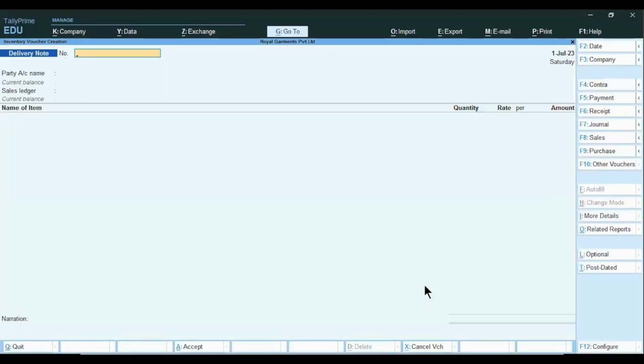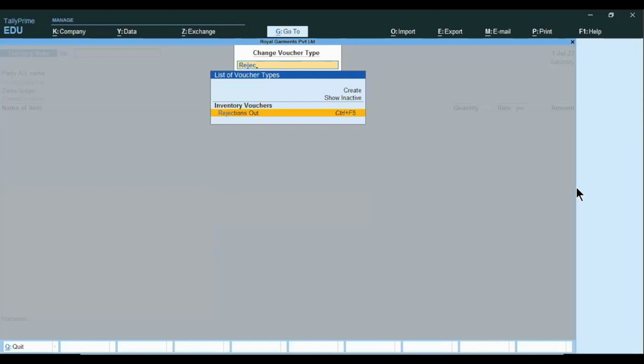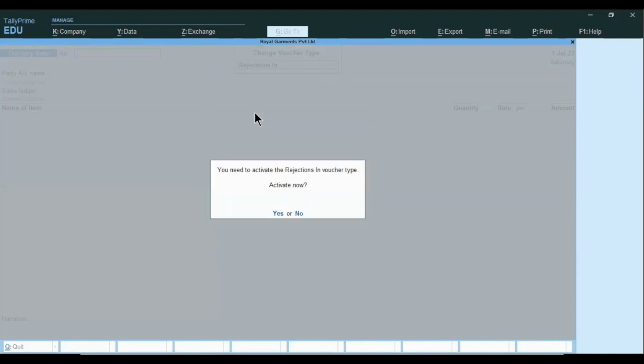Vouchers, F10, rejection. There is rejection out voucher, but we want rejection in. So I will continue typing rejections in. Yes, now I got this, the list selected, press enter. First time we are using it, so activate it. Yes.